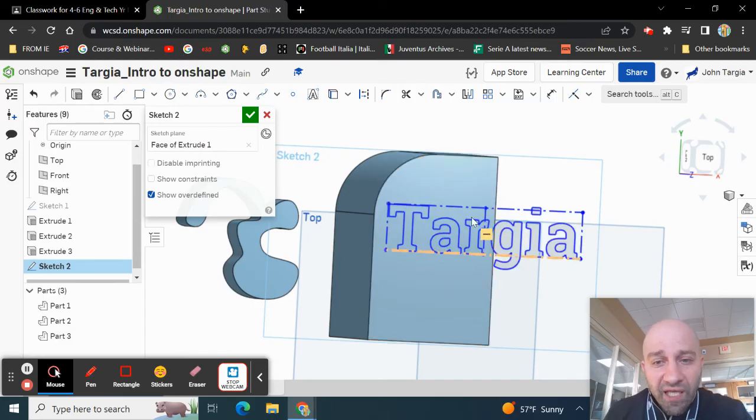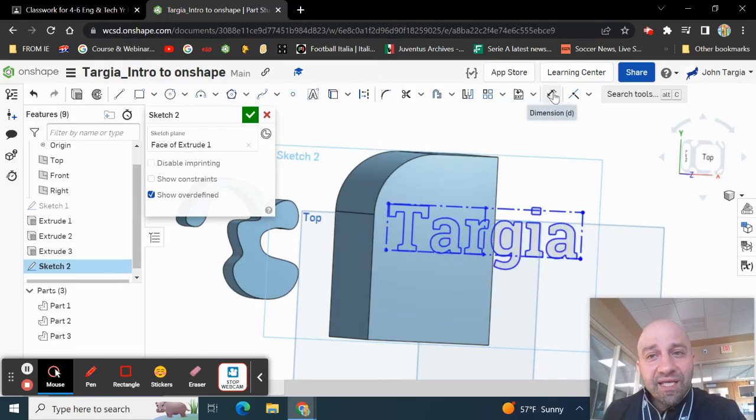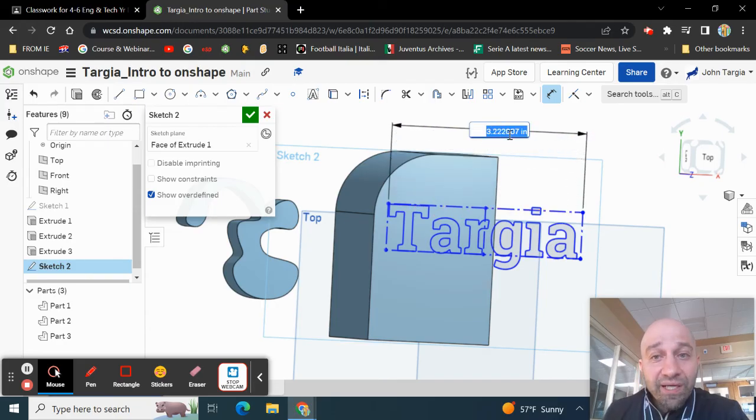Now, you'll notice that my name is way too big for this surface. So the way to fix that is to take your dimension tool, come on over to your text so that the top line highlights. You're going to click on it, extend that dimension up, and right now it's at 3.22. So if I say, I want it to be about a third of that, I'm just going to say 1 inch, and then hit enter.